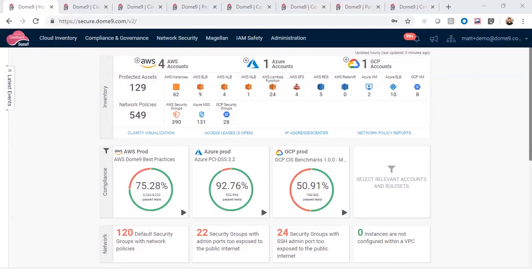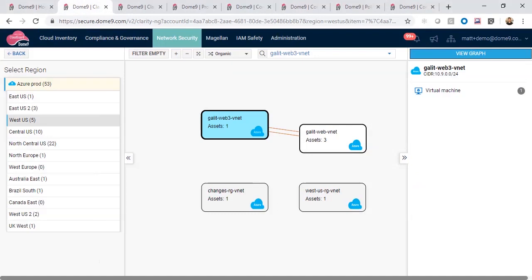This is a high-level overview of how you can protect your Microsoft Azure subscriptions with CloudGuard Dome9. With Dome9, you can gain visibility into your cloud environments and achieve continuous compliance using popular compliance standards. First, let's take a look at Clarity under Network Security, a visualization tool.